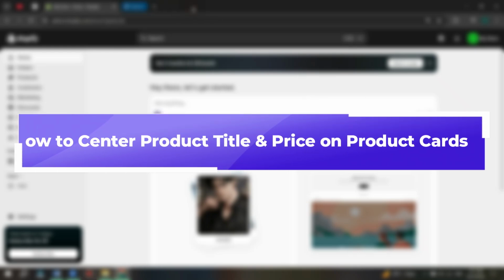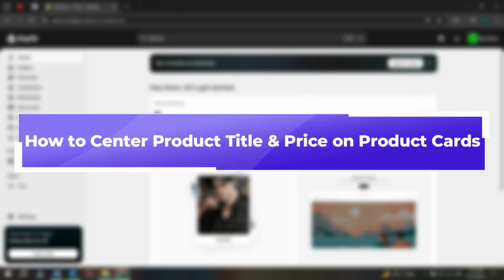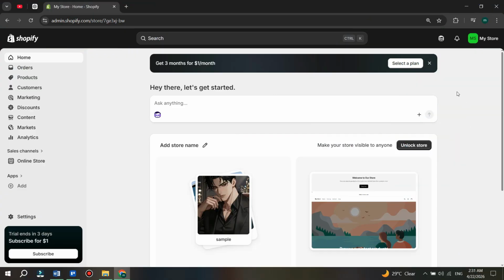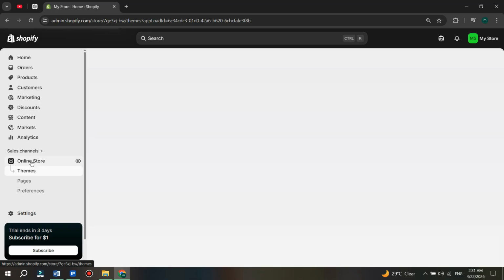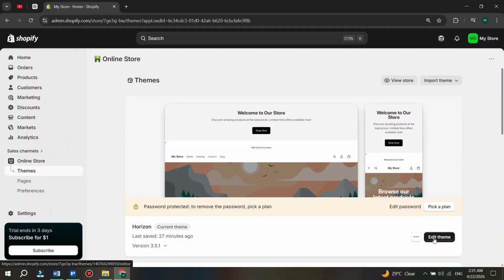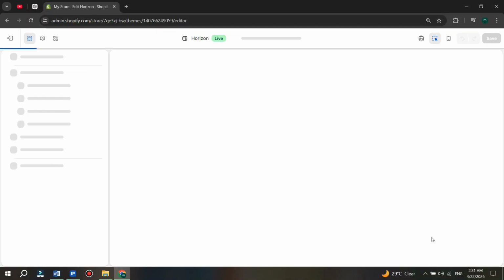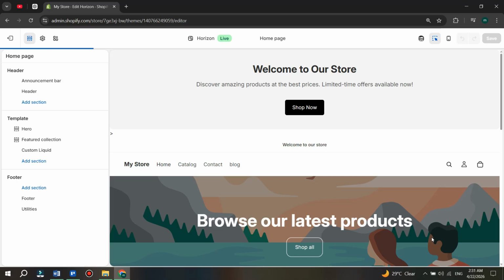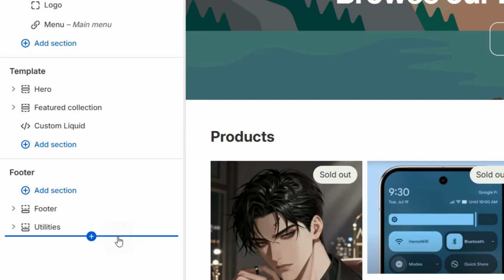In this video, I will show you the settings where you can change the text alignment on collection pages in Shopify. First, log in to your Shopify admin account and go to Online Store, then click on Edit Theme. Once the theme editor loads, on the left side, click the arrow icon next to Featured Collection to expand the menu.